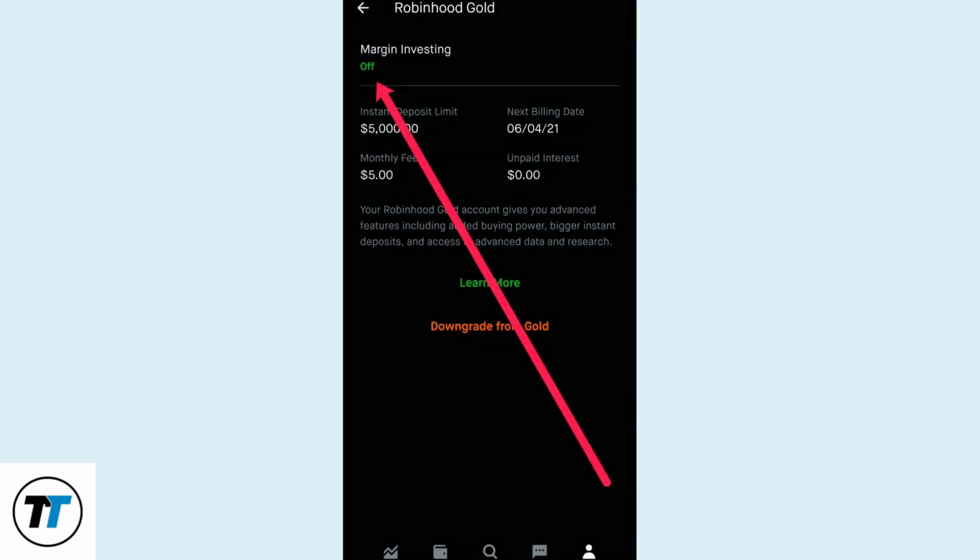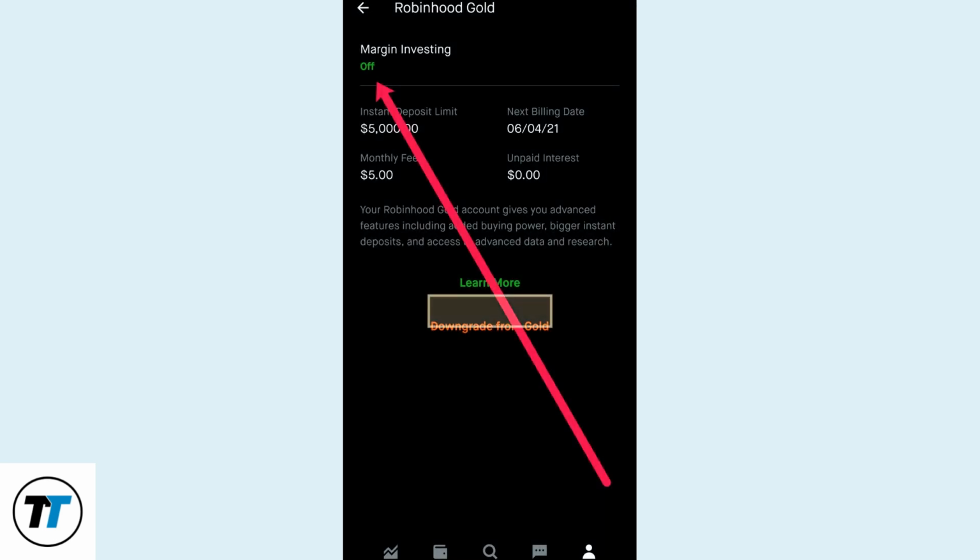To disable margin in Robinhood, start by opening the Robinhood app on your device. Next, navigate to your Accounts section and select Settings. From there, find and select the margin option in the Settings menu. In the Margin settings, toggle the margin feature to the off position. If you have an outstanding margin balance, the app will prompt you to pay it off before disabling margin. Once toggled off, the deactivation process can take 1 to 3 business days to complete.